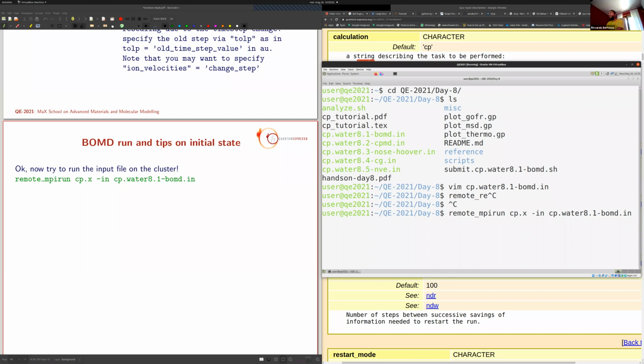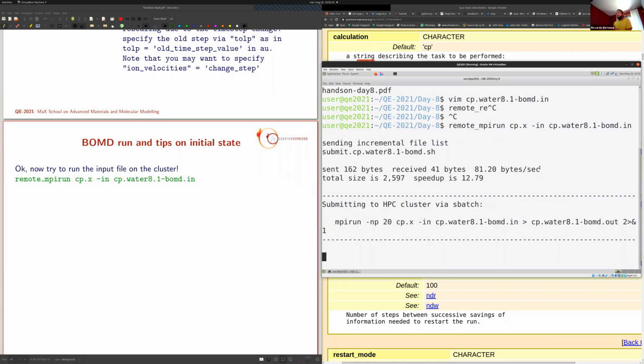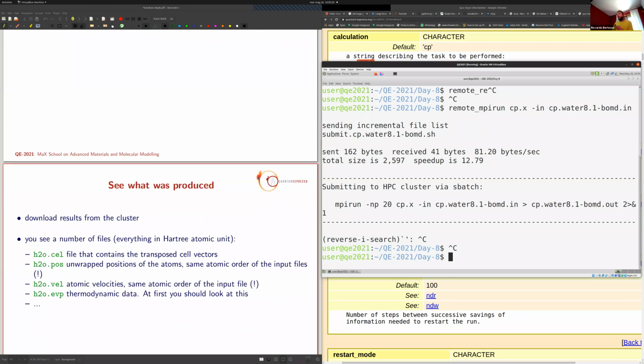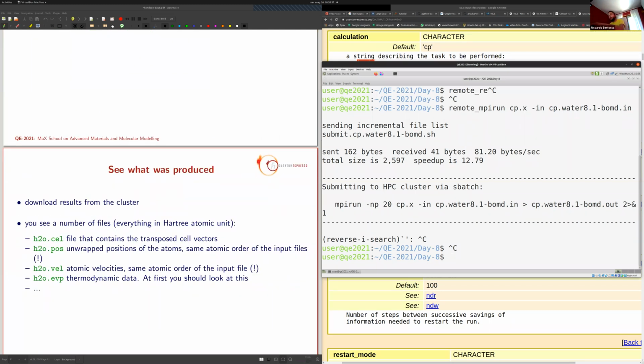Just a trick: if you press Ctrl R, you can look at the history of your bash. For example, here I pressed Ctrl R, then you start typing and you can search in your history. This is very useful when you want to reuse a previous command. So this should be very fast, and let's see if it works.